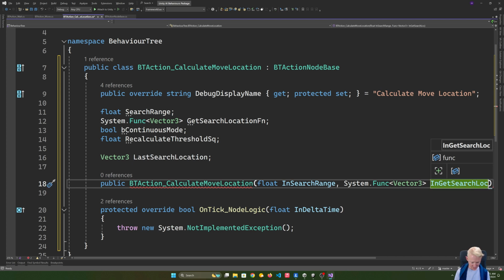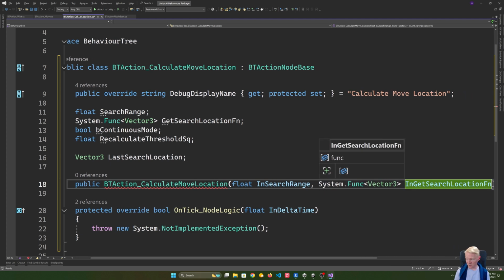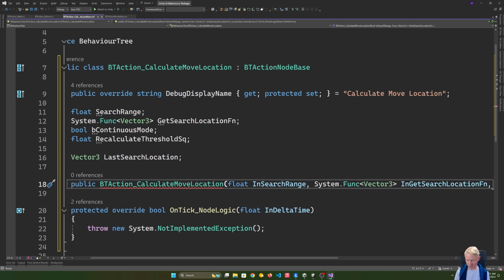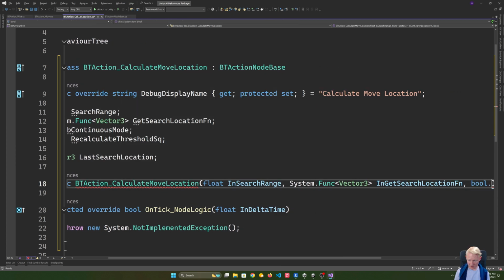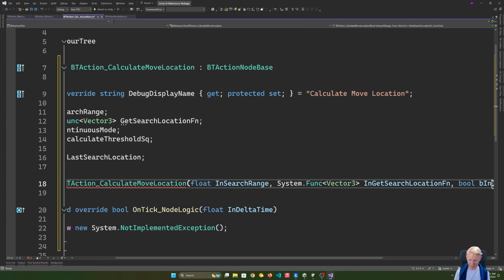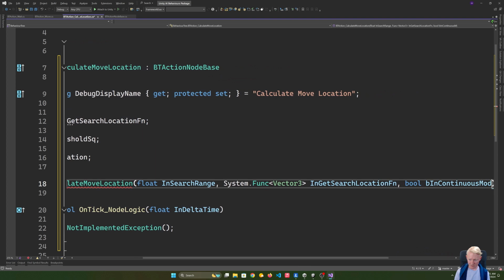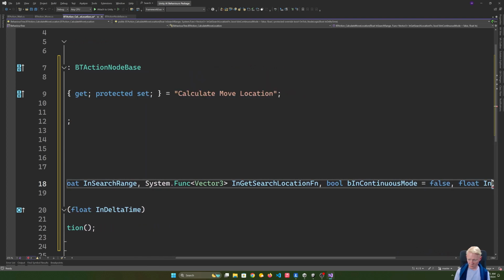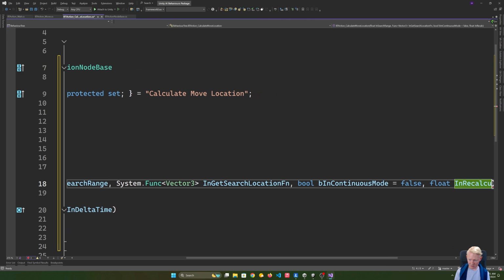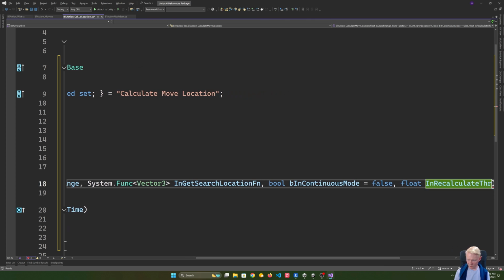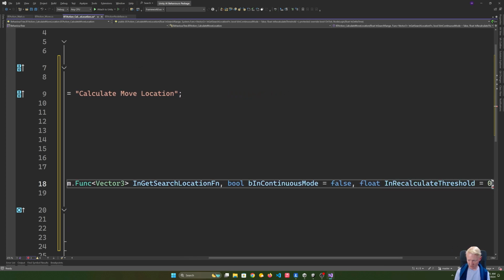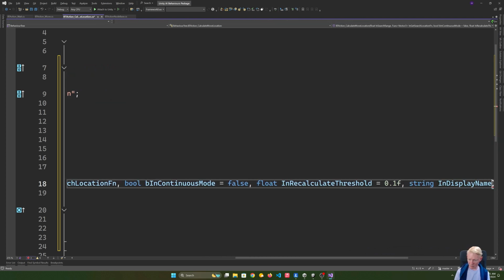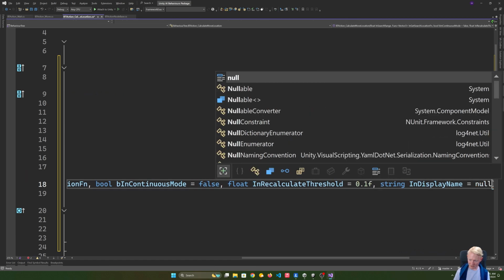That's something that the function cannot operate without, so we need to make it that it has to always be there. But everything else, we can make optional. So continuous mode can default to false. Recalculate threshold also can have a default, and very familiar by now, our display name override also gets a default.